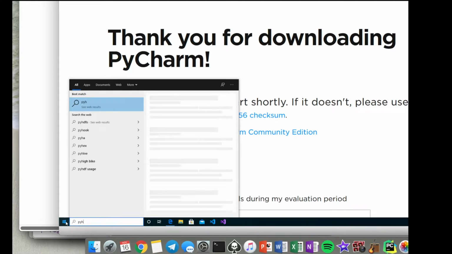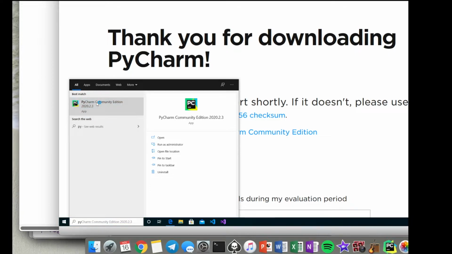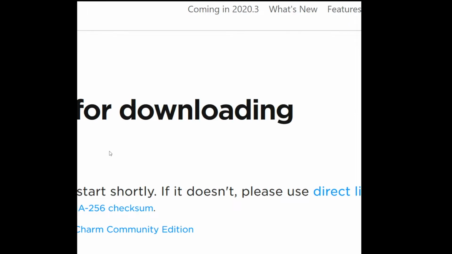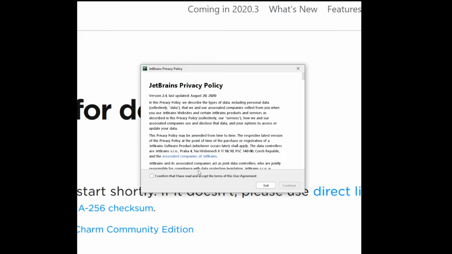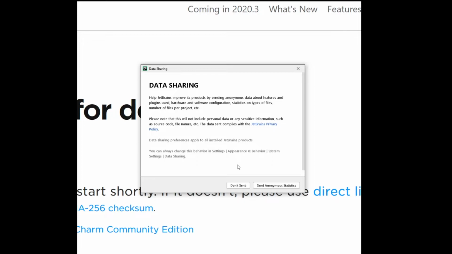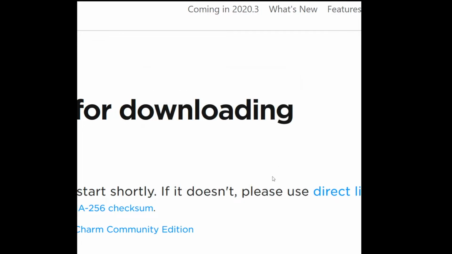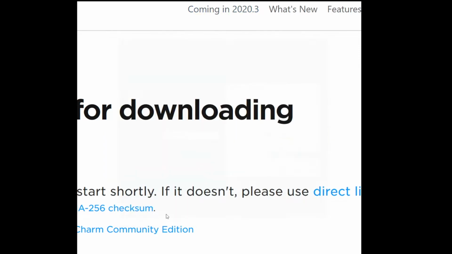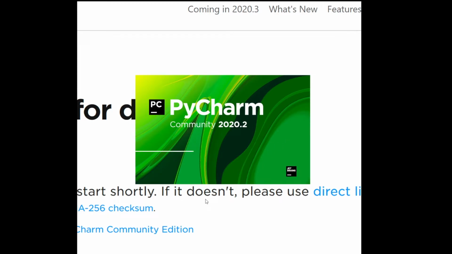Oops. And just make sure this is opening fine. Okay, privacy policy. I've already read this all, but why not? Okay, it's asking me if I want to customize things. I'm just gonna skip remaining and set defaults because I don't care that much.